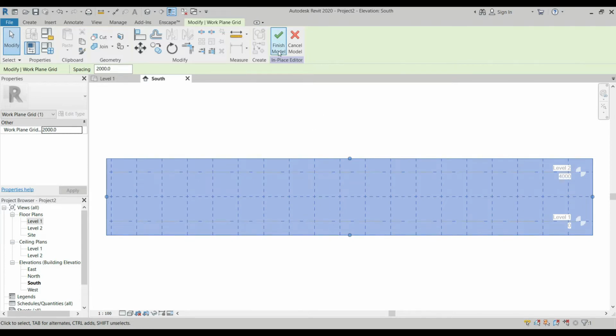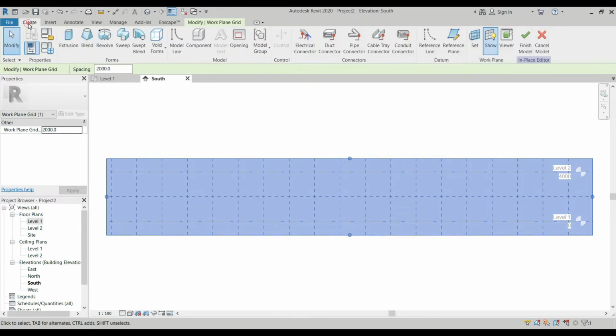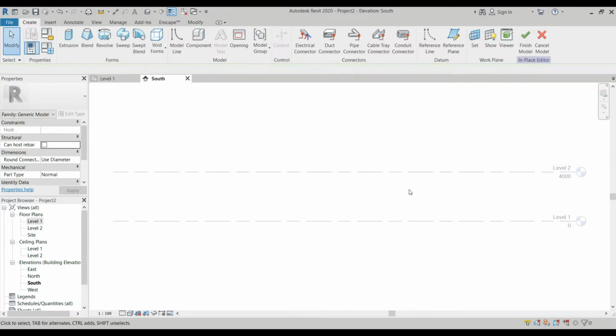So let's not click the finish since we haven't had our model. So let's go to create, then click the show icon. So that's how you set your work plane and use your reference line and reference plane.